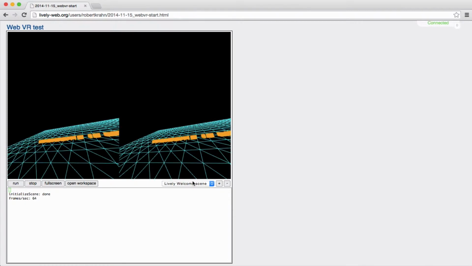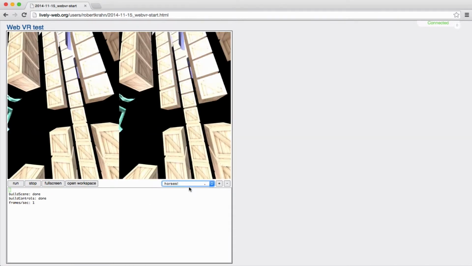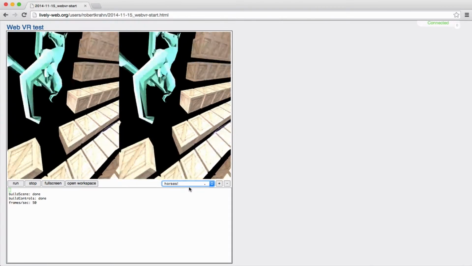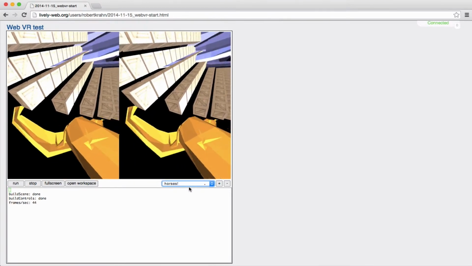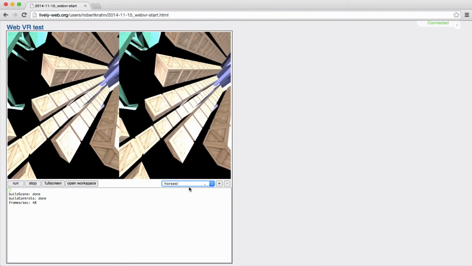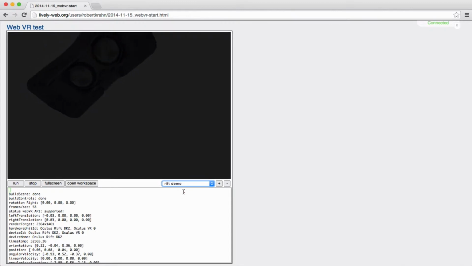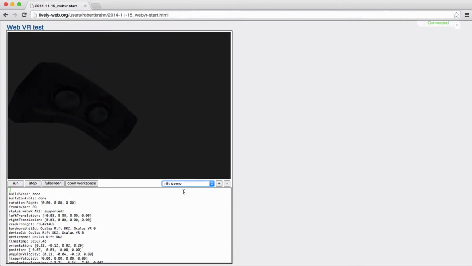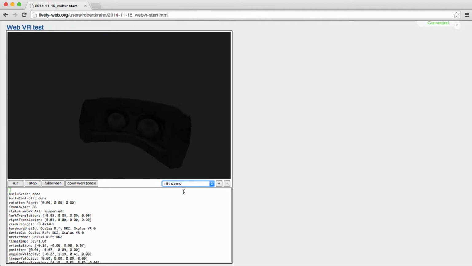The list on the right here is a scene selection. We have a couple of scenes here already. For example, this one. This can also be controlled using the Oculus Rift. And the text at the bottom can be used to output debug information for the scene that you are rendering here.